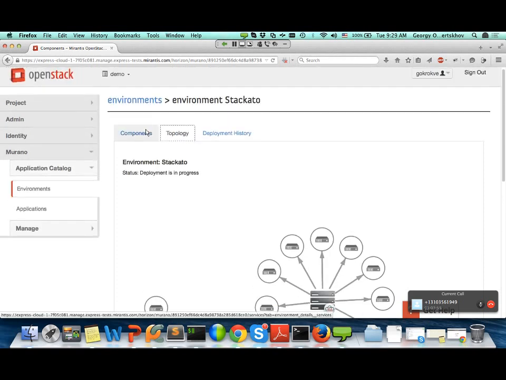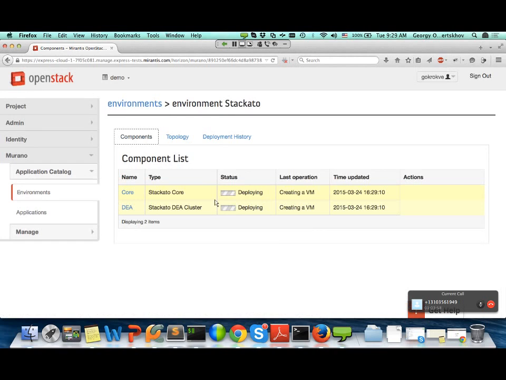Great. So I started the deployment process. I clicked the deployment button here, and right now we see the logs from the orchestration engine, which will show what is the current status of the deployment.